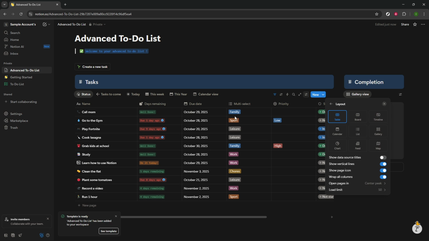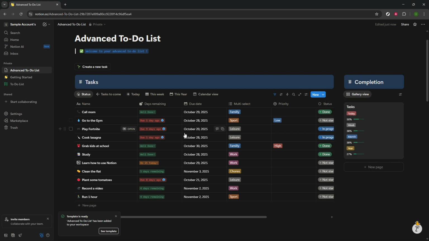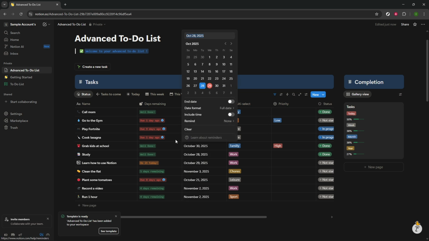As you work with your to-do list, remember that you can click on any task to edit its details. Change the task name, adjust due dates in the due date column, and if the template includes it, change the task priority. Customizing priorities can be particularly helpful if you're handling multiple tasks and need to focus on what's most important. That's it for creating a powerful Notion to-do list.